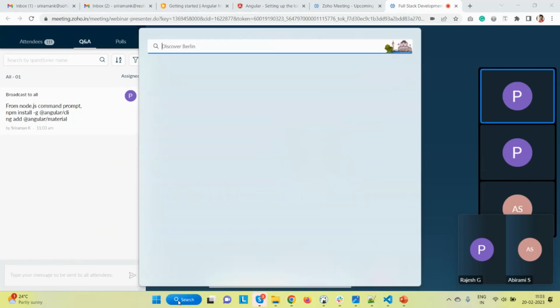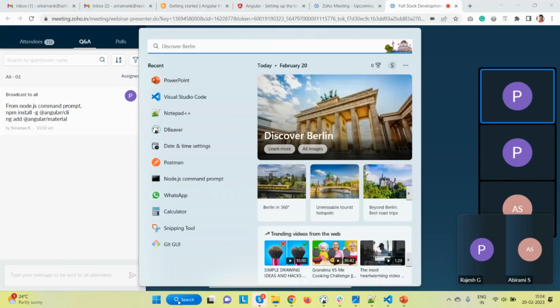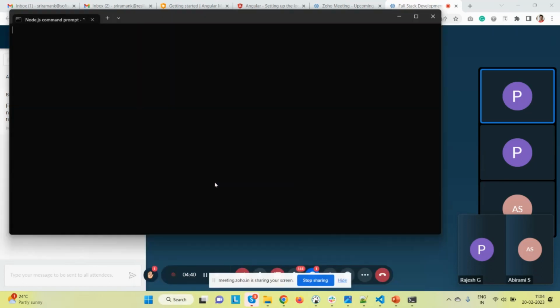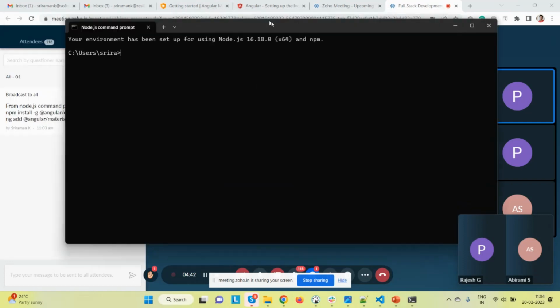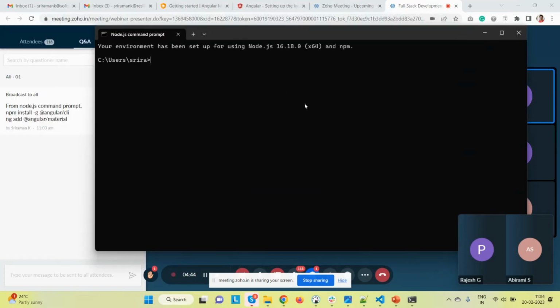So what is the Node.js command prompt? This is the Node.js command prompt. When you install Node.js, this command prompt is available for you to choose. This is the command prompt where node exe is always available to be executed directly. All the environment variables are set up directly. So please ensure that you have it properly. I'm just typing ng version.